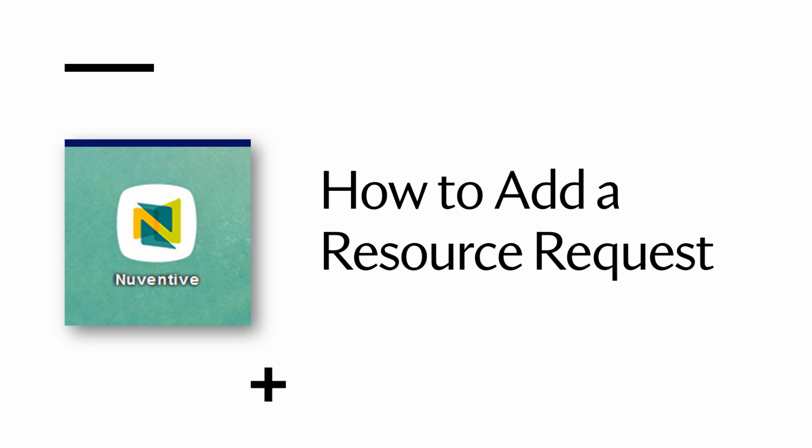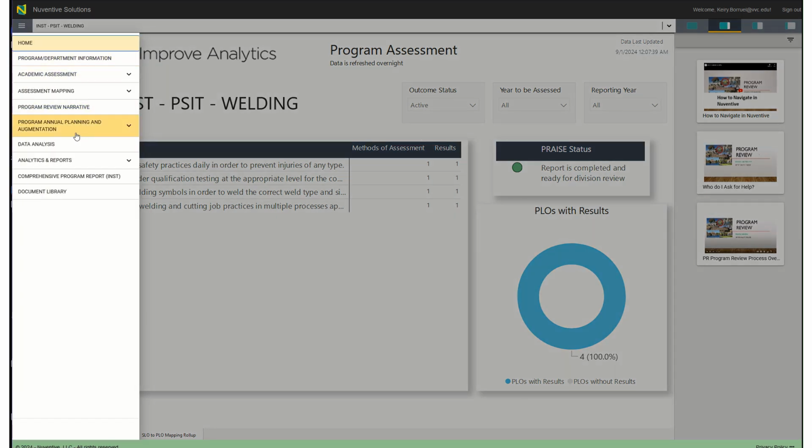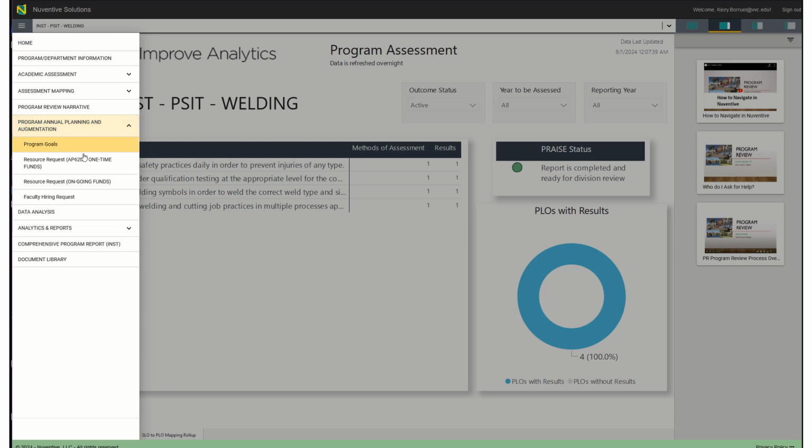How to add a resource request. Perfect. Now we are in the new section of our program review. Now we are going to be moving on to resource requests.